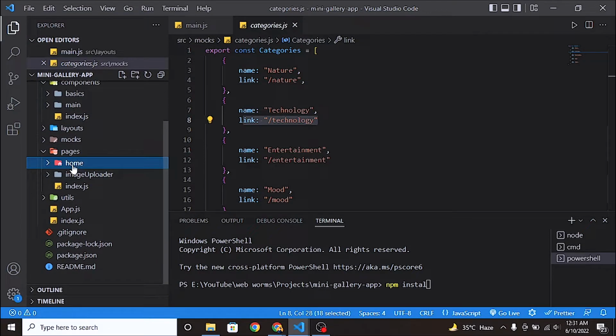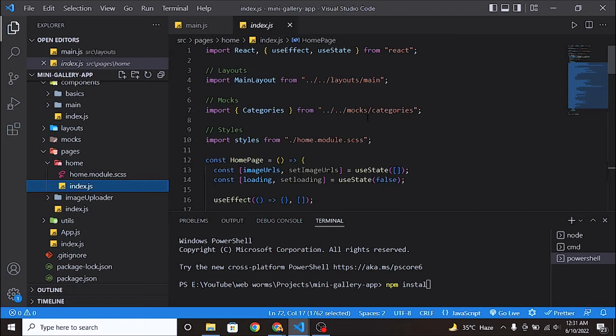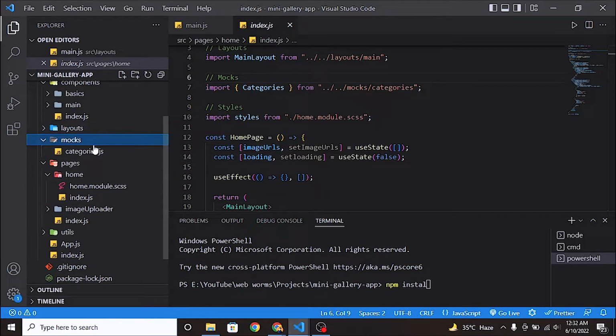Now after our mocks folder, here's my pages folder, and inside pages there are two subpages. The first one is home and the second one is the image uploader page. Inside our home page, this is our index.js file, which represents my home page. Now I am using my main layout, and my mocks file, the categories file, which is here.